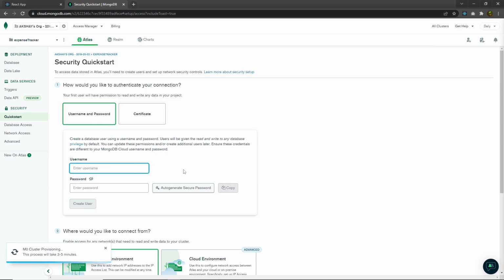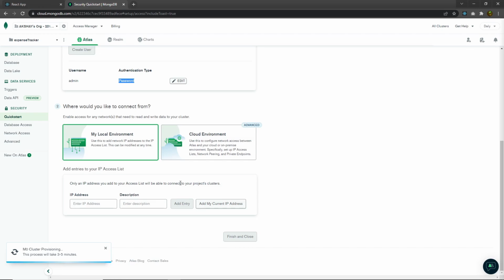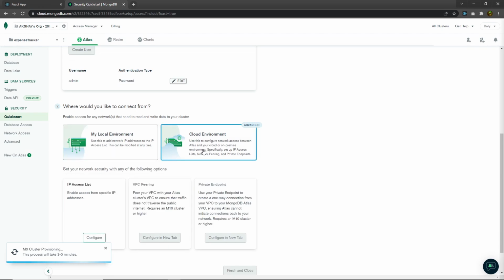So let me specify here a demo username and password. Just for this example, I'm choosing a very simple username and password. I'm going to say here admin, and the password is going to be admin123. Now whenever you want to access your database, you need your username and password, so that you can specify your local environment or the cloud environment.